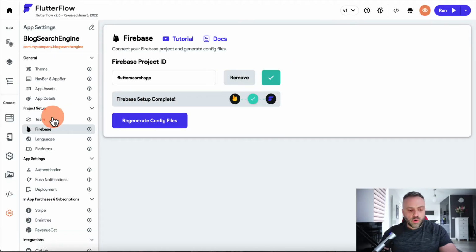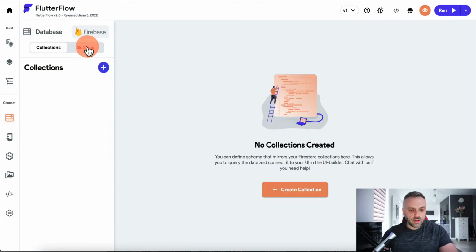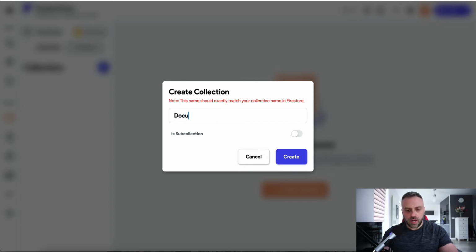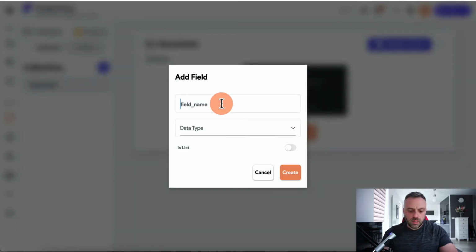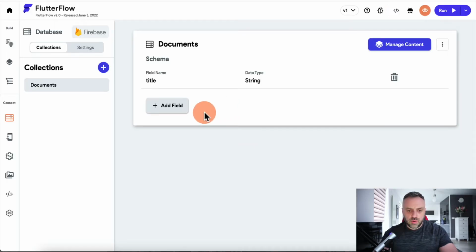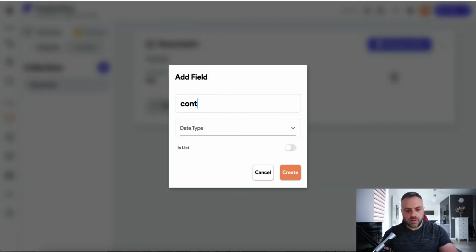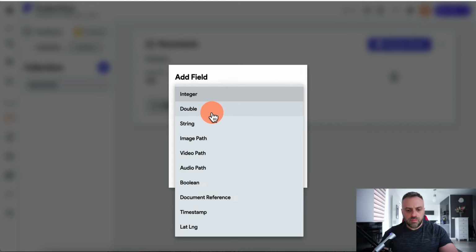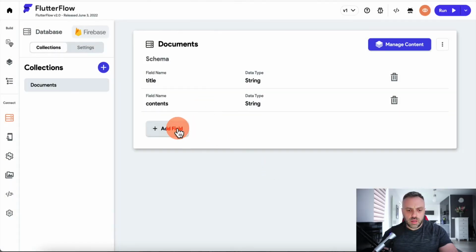Okay, so the next thing that we need to do is we need to go to the Firestore and we need to create a collection here. So we're gonna call this documents. We're gonna add fields. This is gonna be title, string, create, add another field, contents, string create, and then published.